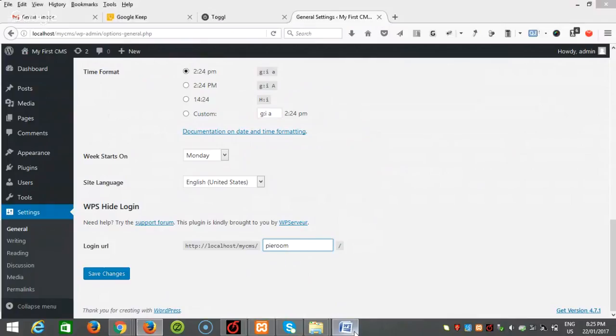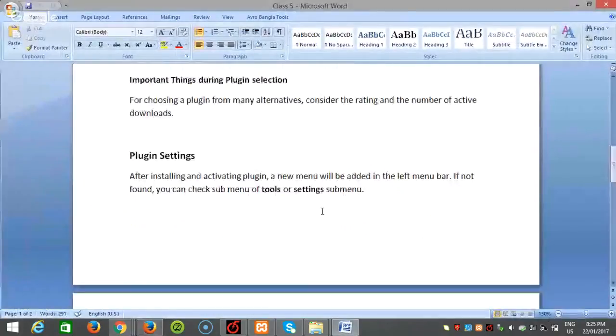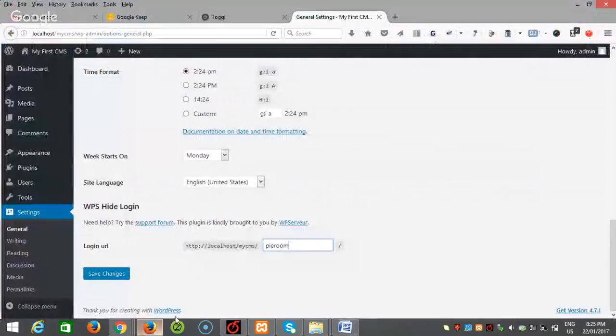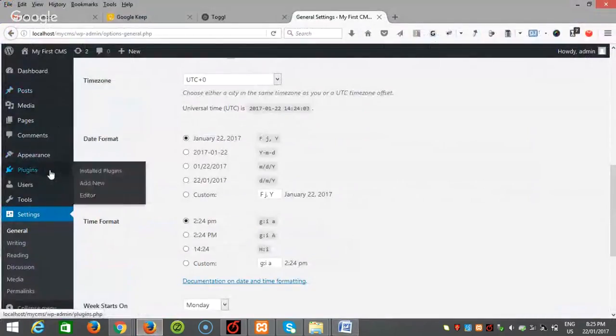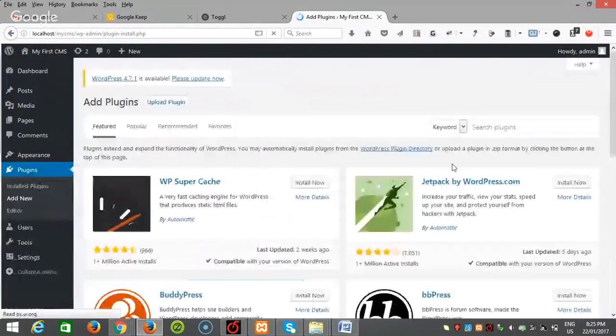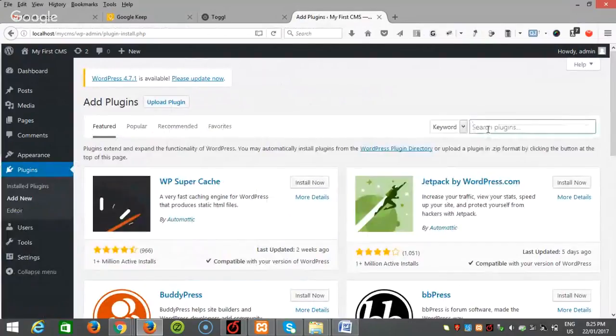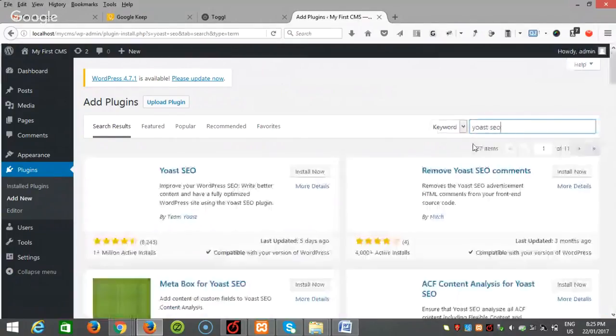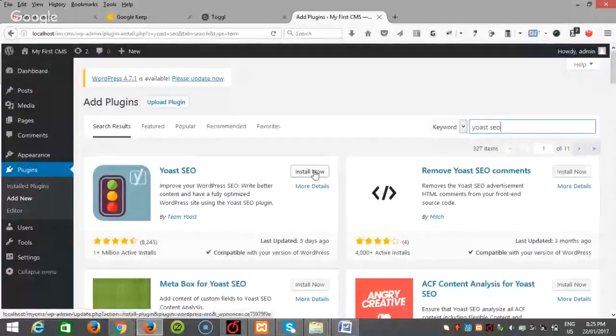Okay, and now I'm going for the second one, which is Yoast SEO, the most popular for SEO purposes. I'm installing again here: Plugins, Add New, and you can also type here like before, Yoast SEO, and you can just install from here.